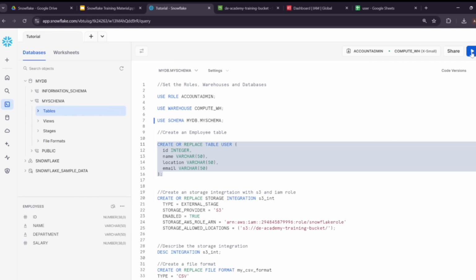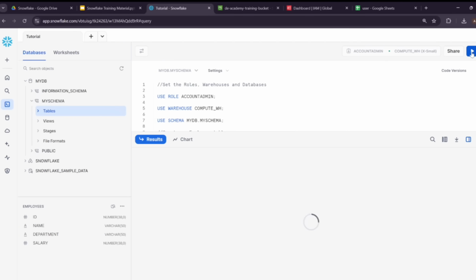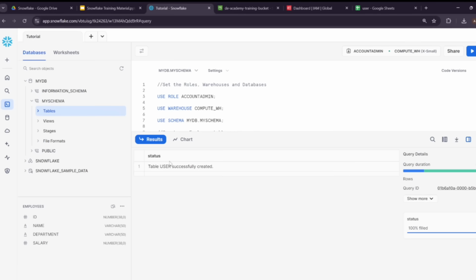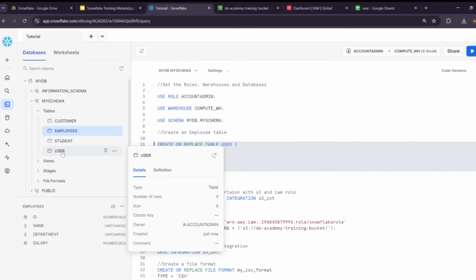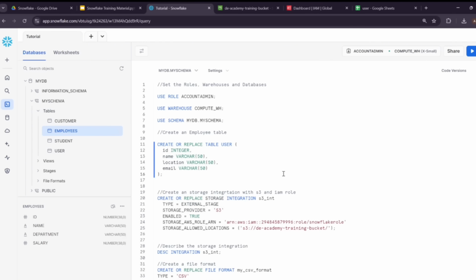So first let's create a table. So now my user table is successfully created. If I refresh it and come back here, I should be able to see my user table over here.